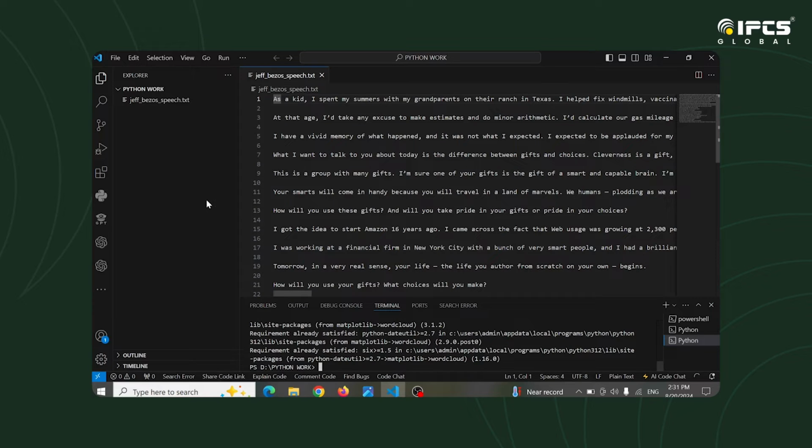Alright, here on my VS Code, I have the text file which I found somewhere on Google. So let us turn this text into a word cloud. To do so, I will create a new Python file in the same folder, and call it cloud.py.